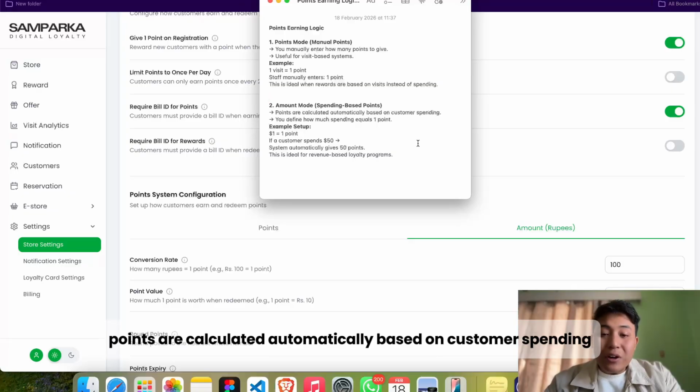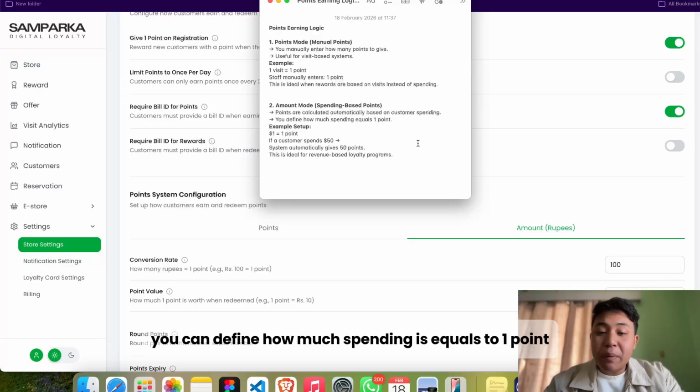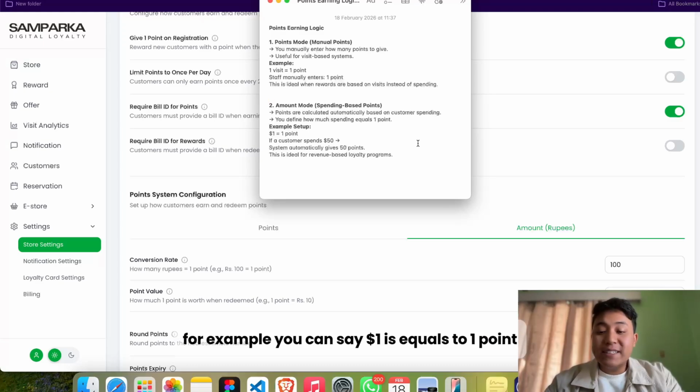If you choose amount, points are calculated automatically based on customer spending. You can define how much spending is equal to 1 point. For example, you can say $1 is equal to 1 point. If the customer spends $50, the system automatically gives 50 points. This is ideal for revenue-based loyalty programs.